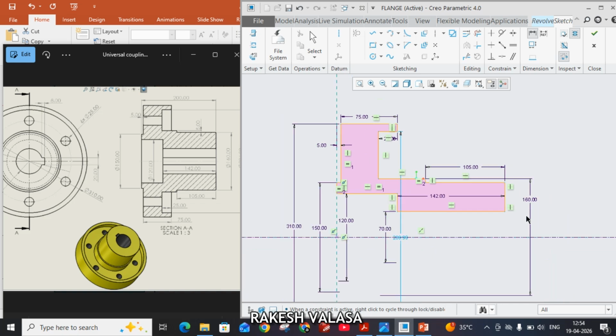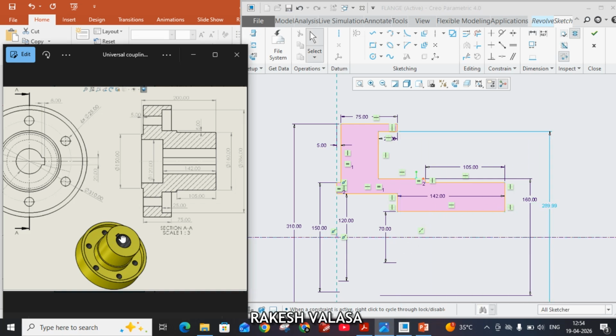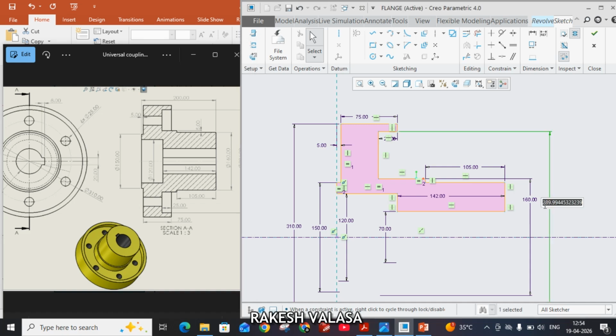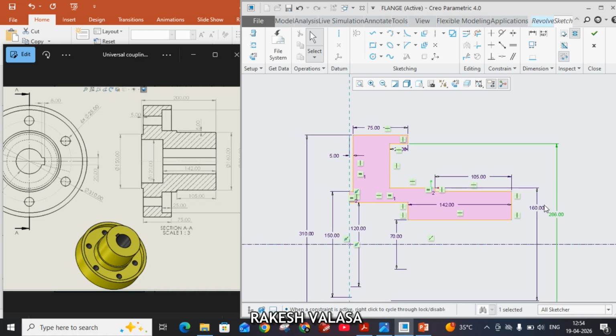I have given all dimensions, you can check once again. This is the 160, this is the 142, this is 70, and here one more dimension there. This one is, just move to right side. This diameter is 286 mm. Just you can double click on this one, 286 mm. Okay, I hope I have given all dimensions.